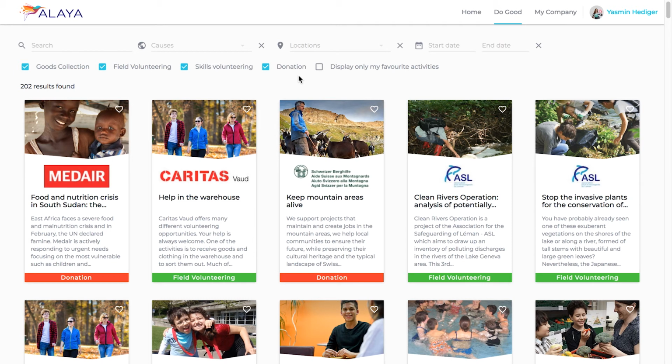On our next tutorial, we'll have a closer look at the other features on the platform, which include creating teams and your personal and the company profile.